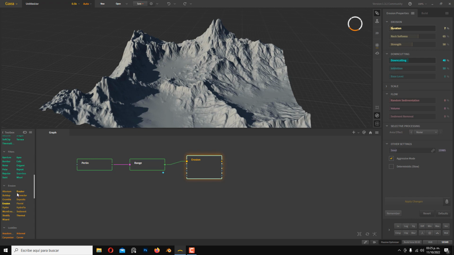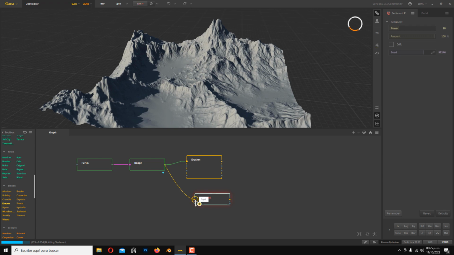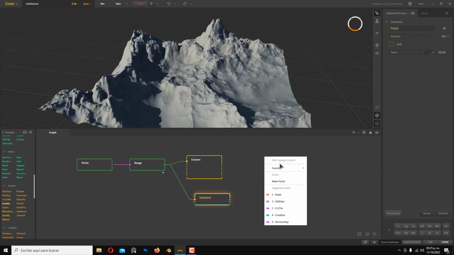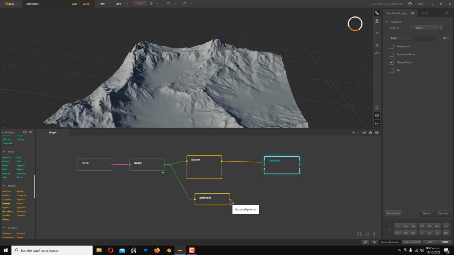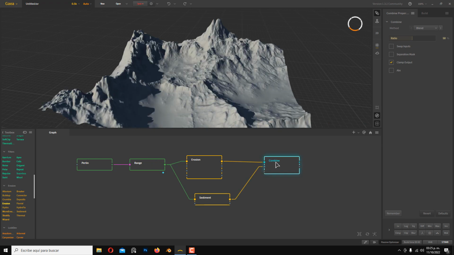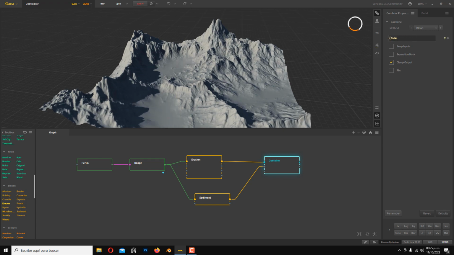Now let's add sediment. Drag and release and search for combine. Now connect sediment on the second input and we can mix them with ratio.